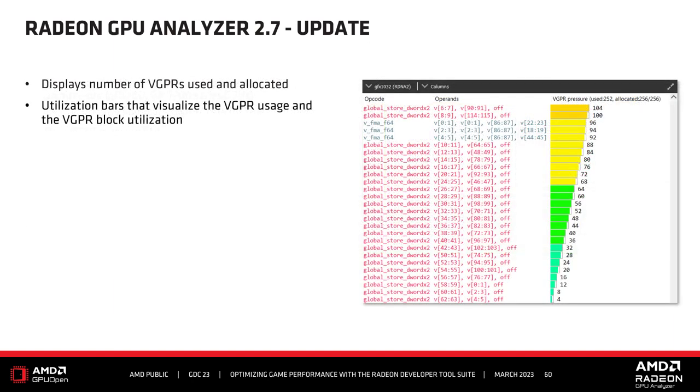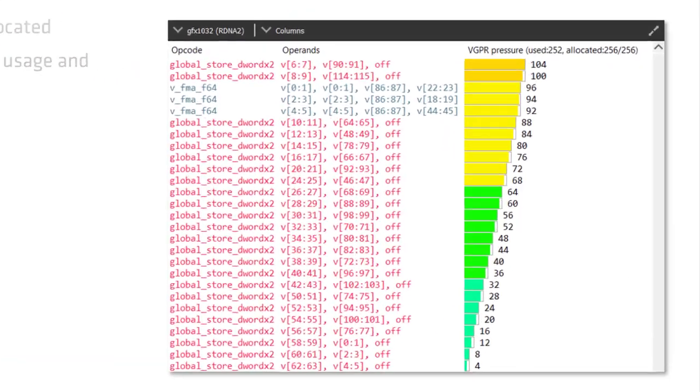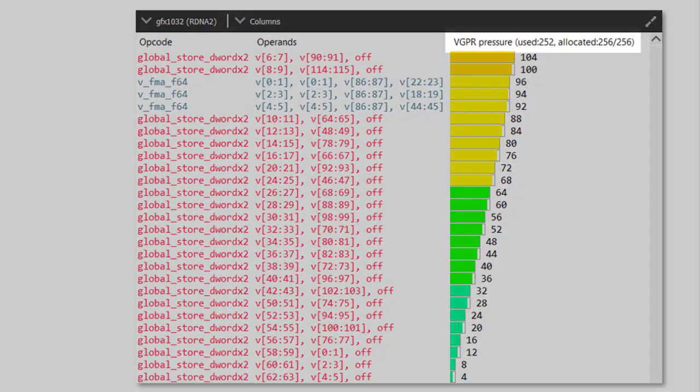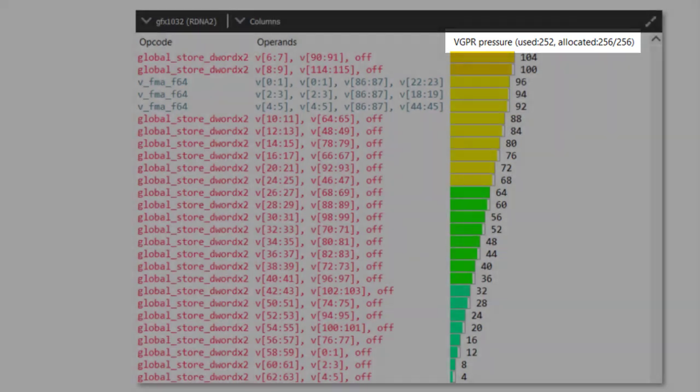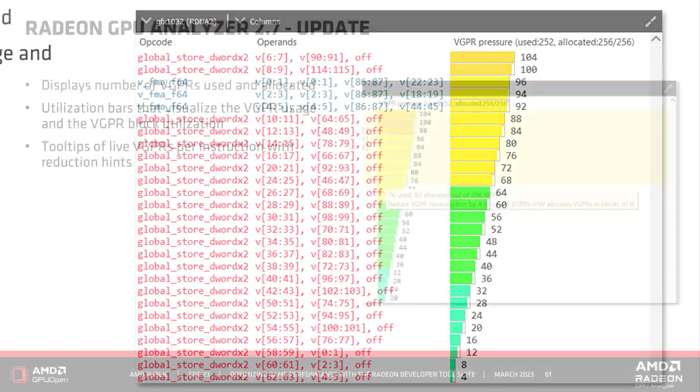After successfully building your code with the RGA GUI app, you will notice a new column in the disassembly view named VGPR pressure. The column header text format is "VGPR pressure used X allocated Y over 256", which provides a summary for the entire shader, where X gives the total VGPRs used by the current shader and Y gives the total number of VGPRs allocated.